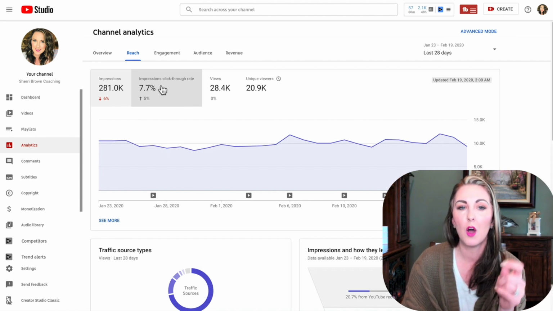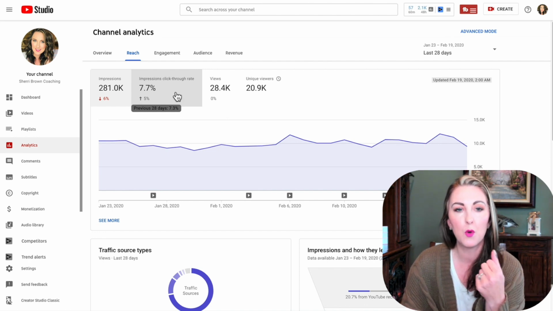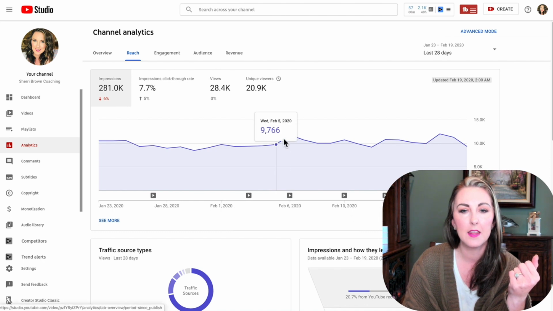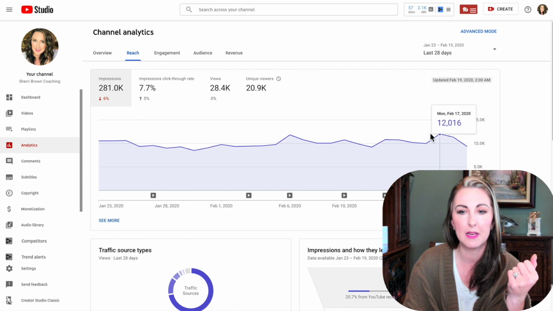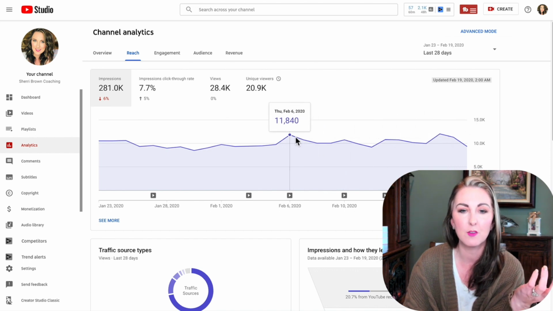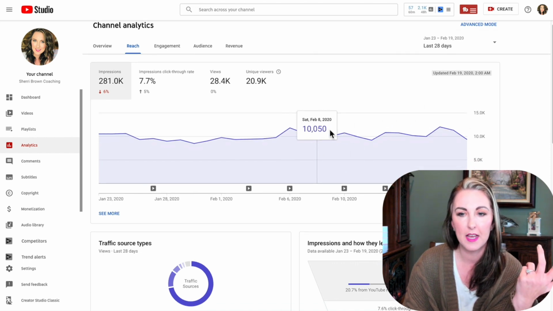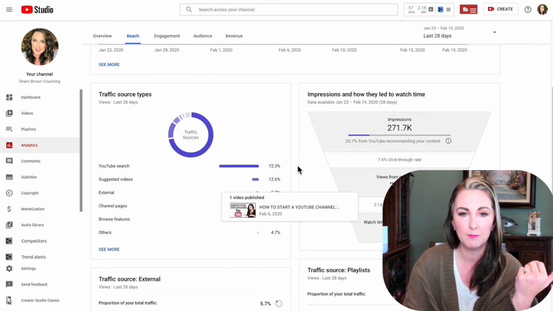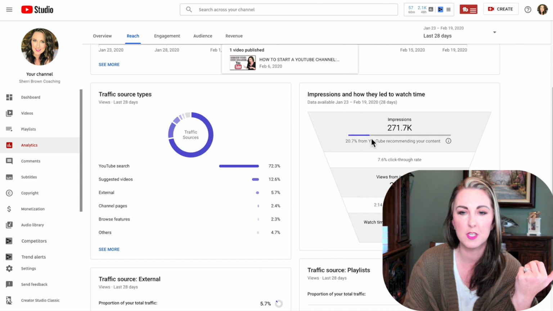So again, on average, mine is 7.7%. So that is on the higher end. Again, views. And this is just a graph breaking down how many impressions I'm getting a day. So basically I'm averaging over 10,000 impressions here. If you scroll down, this is just the graph of how many impressions you've had, what percentage YouTube is recommending your content, and then your click-through rate.